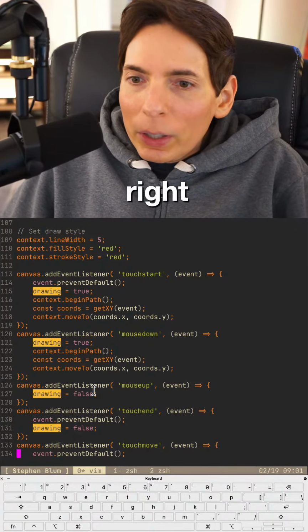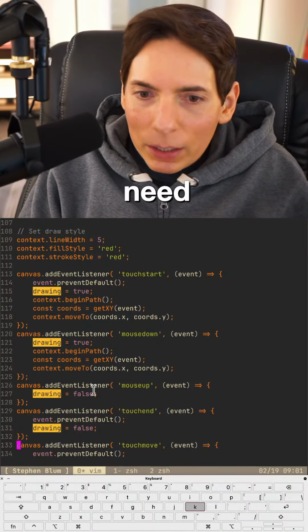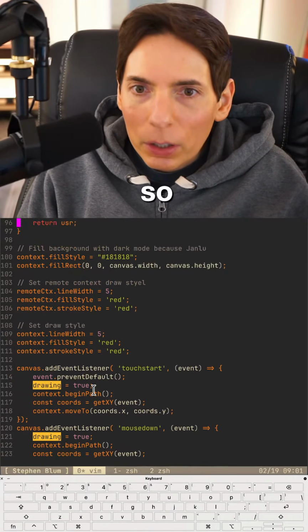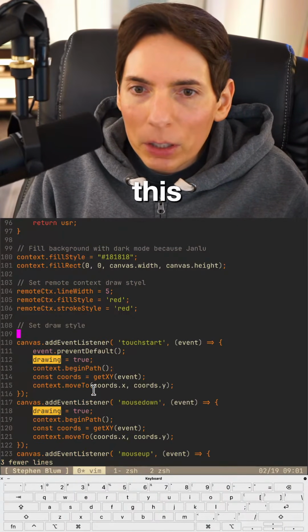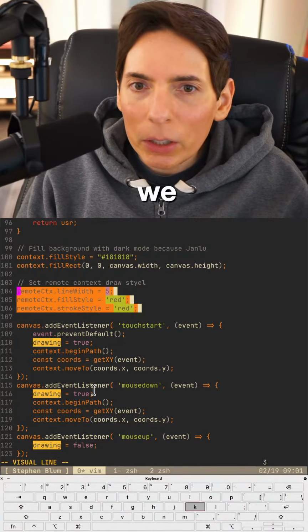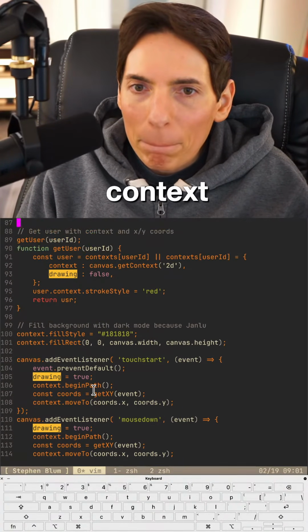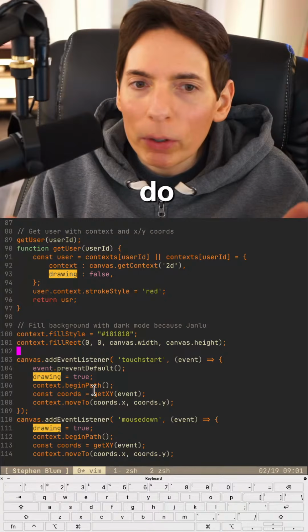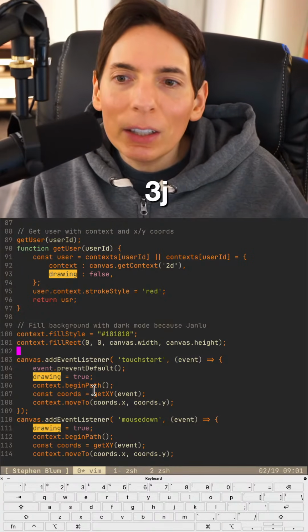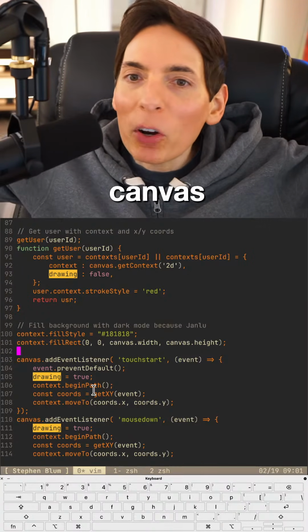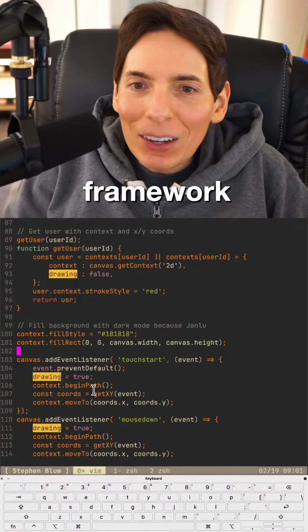All right, so we need to get our functions working over here. So we don't need this information anymore. We don't need that. We don't need remote context. We're going to clean up. We're going to do a full rewrite. Is this 3JS? This is just 2D canvas, no framework. The browser is the framework. You don't need anything else.